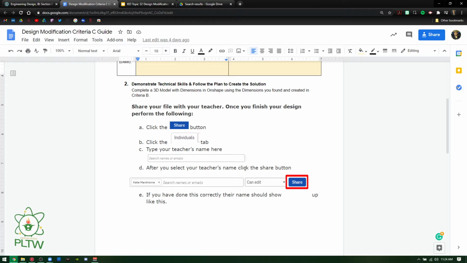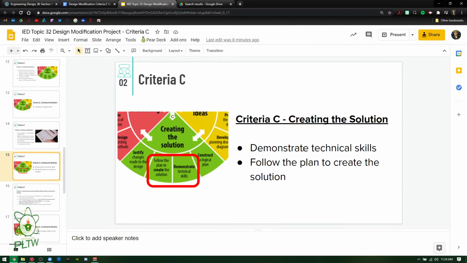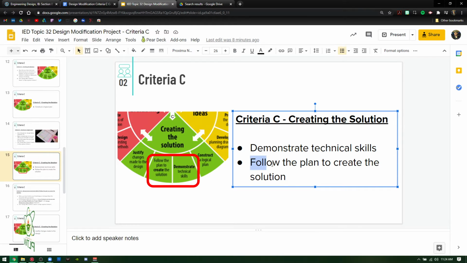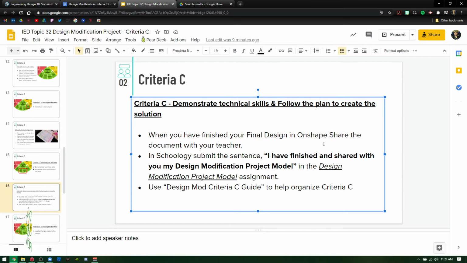The second part is to actually demonstrate your technical skills. So everything we've taught you in Onshape up to this point, and how well you're following the plan that you created up here. So all you're going to do is make a drawing, a final design, a model in Onshape with basically your whole model represented in Onshape, right?